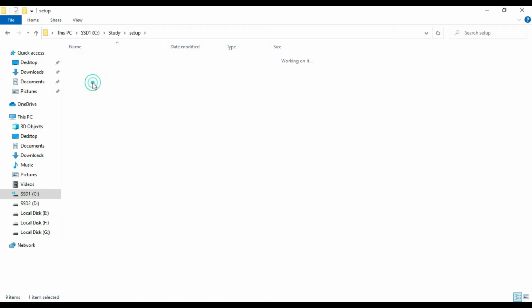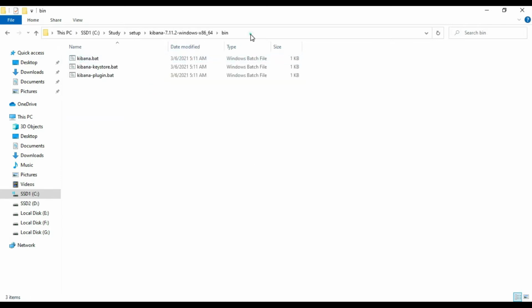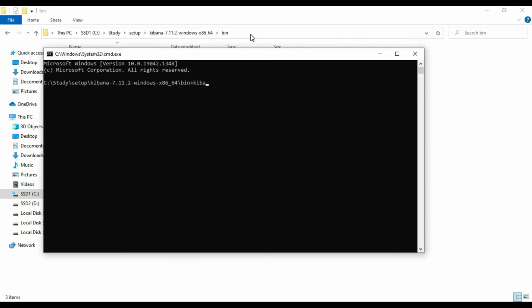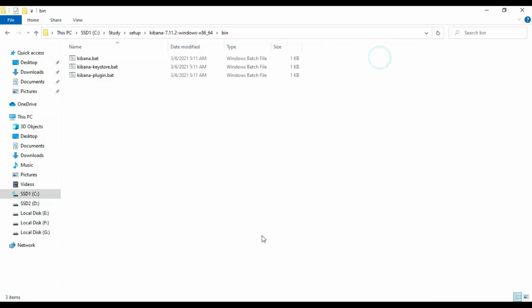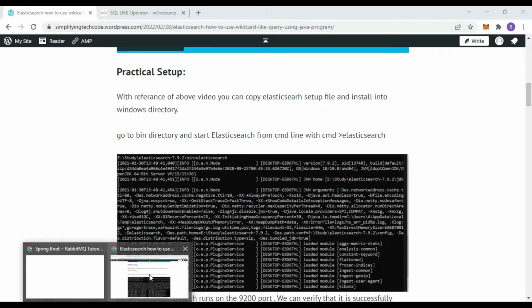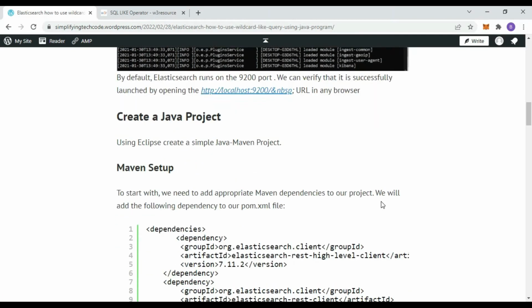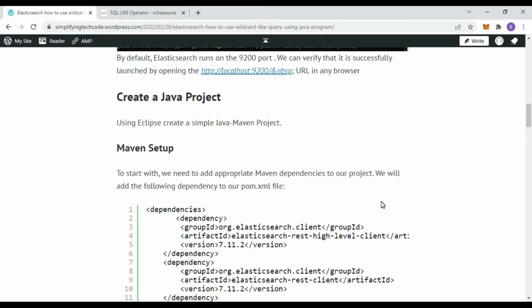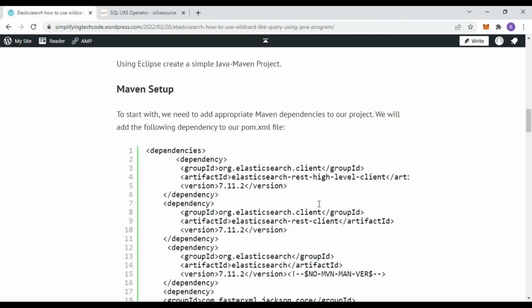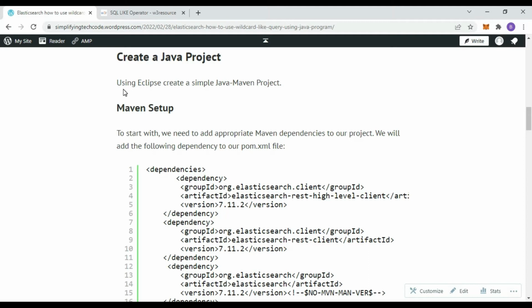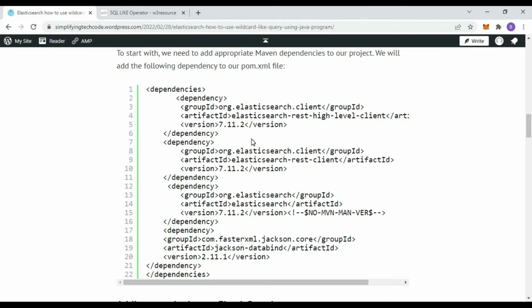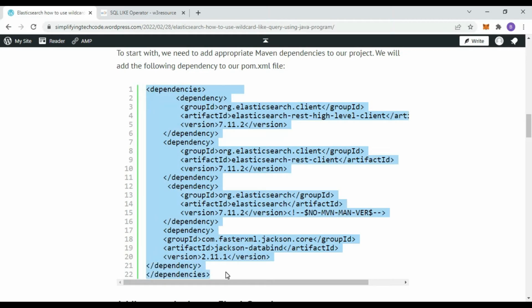Go to the Kibana setup, type cmd, and type kibana. Meanwhile, Kibana is starting, so let's go to the project and create a simple Java project and start configuring the required things for running it. We have to create one Java Maven based project, and we have to add these dependencies.